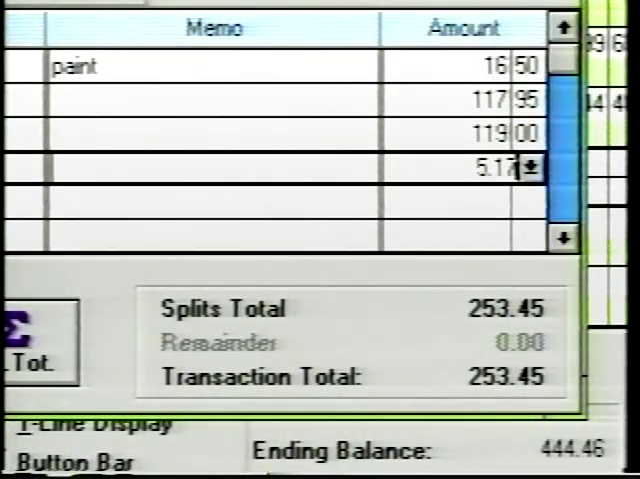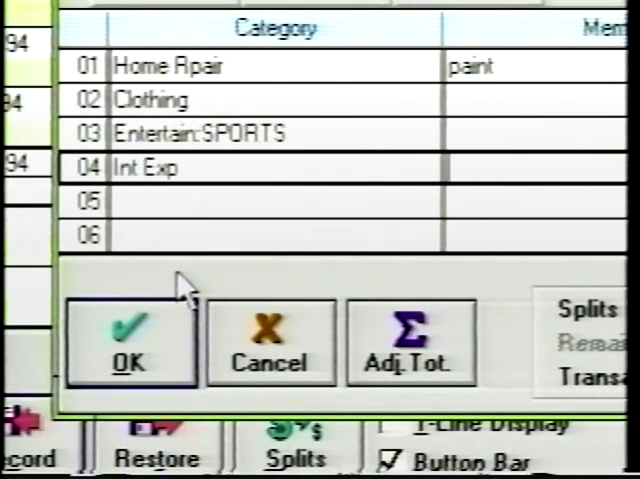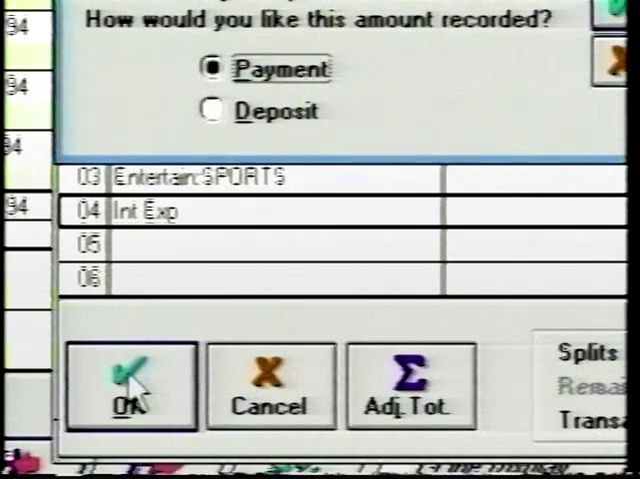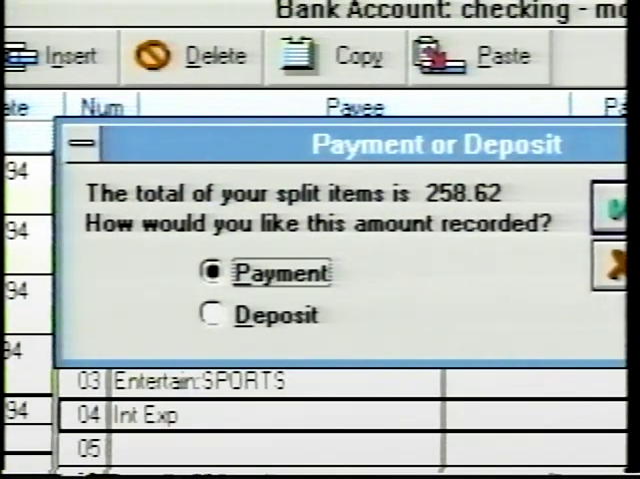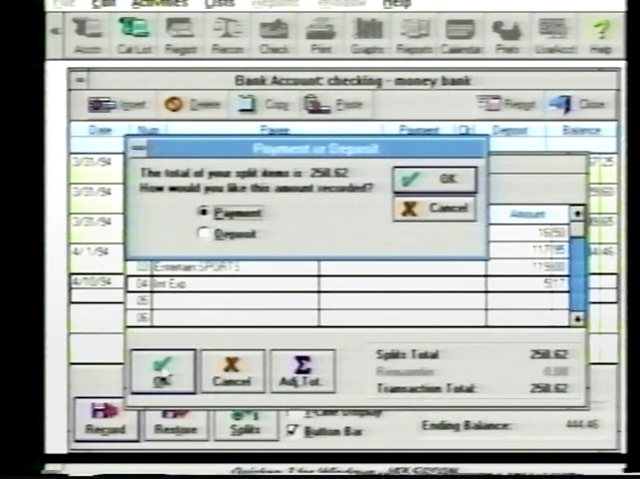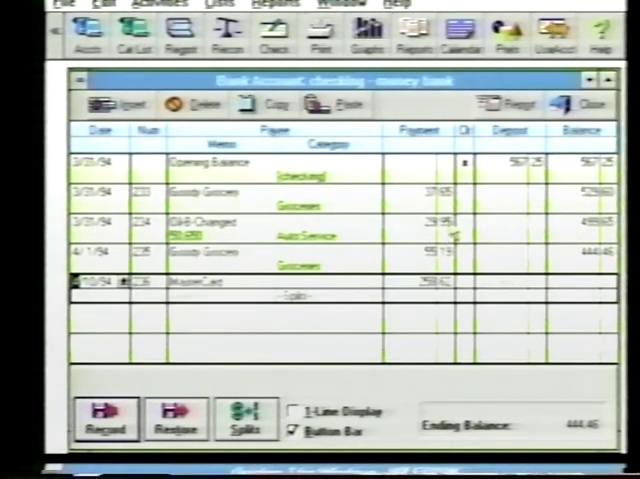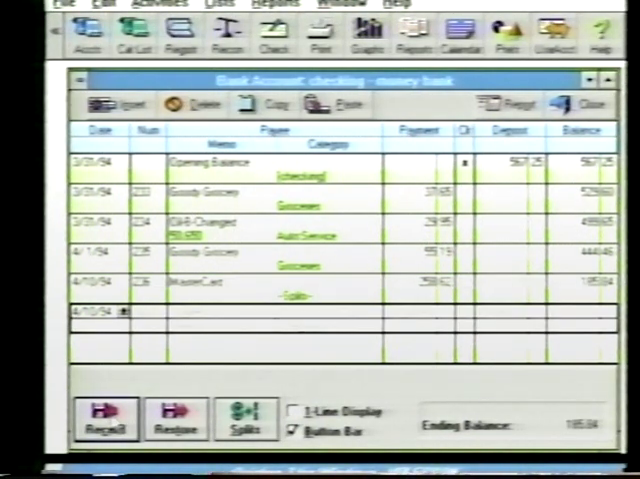Okay, Suzanne, that's it for the credit card statement this month. Click OK to close the splits window. While we were entering the expenses, Quicken added up the total for us. Now it wants to know if the $258.62 is a payment or deposit. It is a payment. That option is selected, so click OK. Now click on Record to save the transaction to disk. Quicken recorded only the total on the check register. The detailed breakout to separate categories is saved in the splits window.